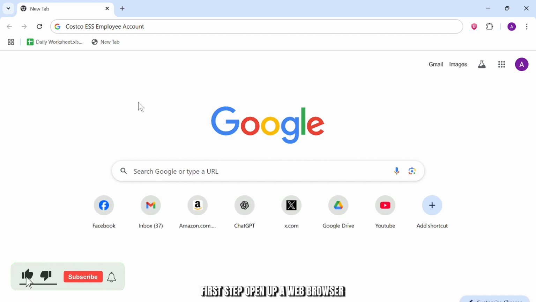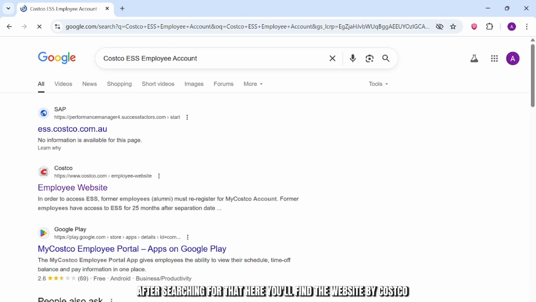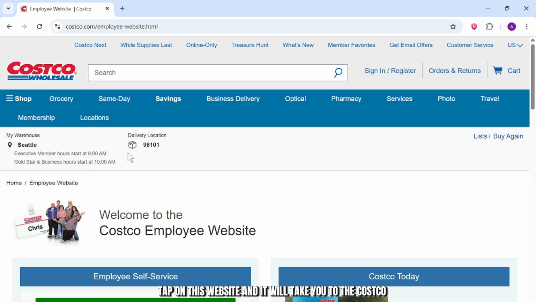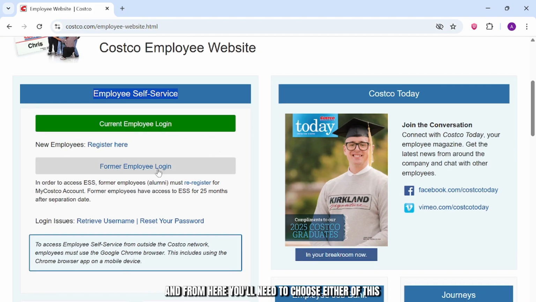First step, open up a web browser. On your web browser, search for Costco ESS employee account. After searching for that, here you'll find the website by Costco. Tap on this website and it'll take you to costco.com/employee-website.html. After you'll find an option that says employee self-service, and from here you'll need to choose either of this.